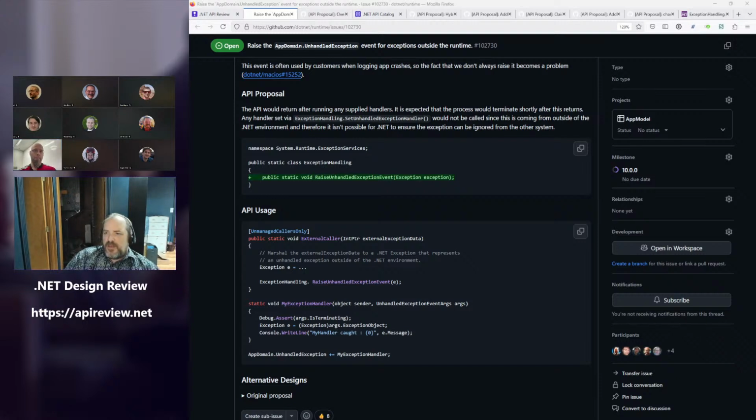Yeah. So you mentioned is terminating. Instead of changing the parameter to object, should we just change it to UnhandledExceptionEventArgs? So then, if for some reason Android wanted to raise one with IsTerminating as false, they could, without us adding a new API?